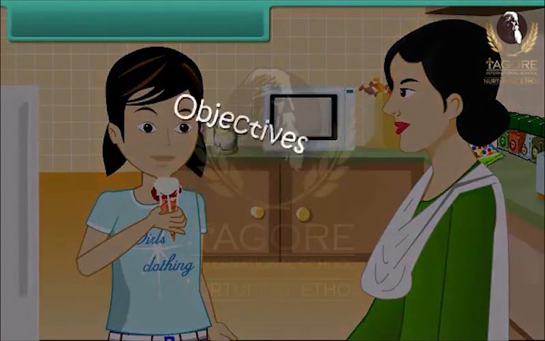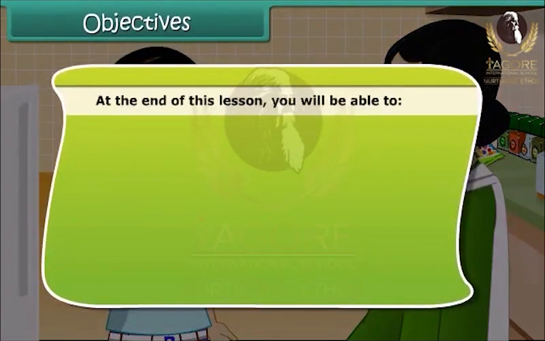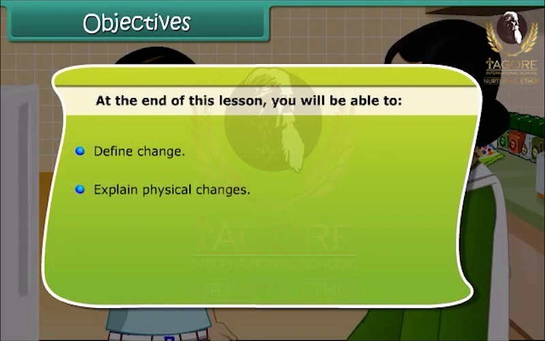Objectives. At the end of this lesson, you will be able to define change, explain physical changes, give examples of physical changes.